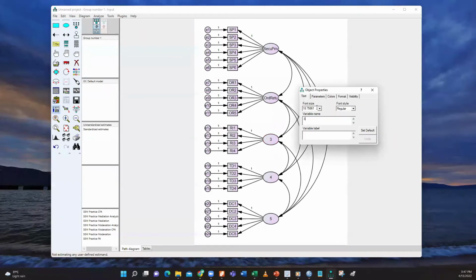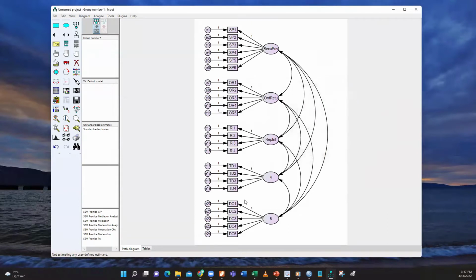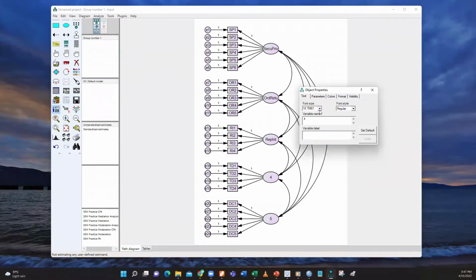Next, we have RI, which represents what? What does RI stand for? Repurchase intention. So we can call it rep int, right? Good. And then TD represents what? Timeliness of delivery. So we can call it Tim Dell.